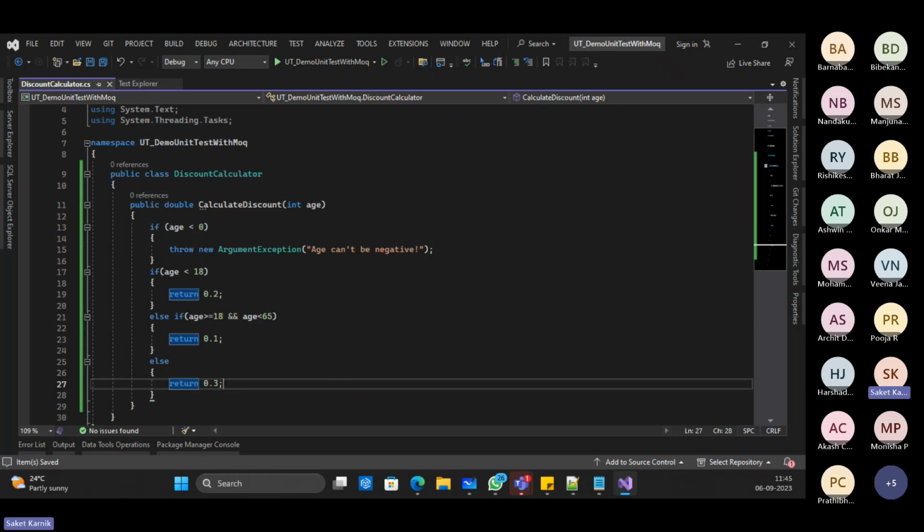So now here we want to apply equivalence class partitioning to test this function, for which we will divide the input values into different equivalence classes. Age less than 0 for invalid input, age between 0 and 17 child category, age between 18 and 64 adult category, age 65 and above senior category.